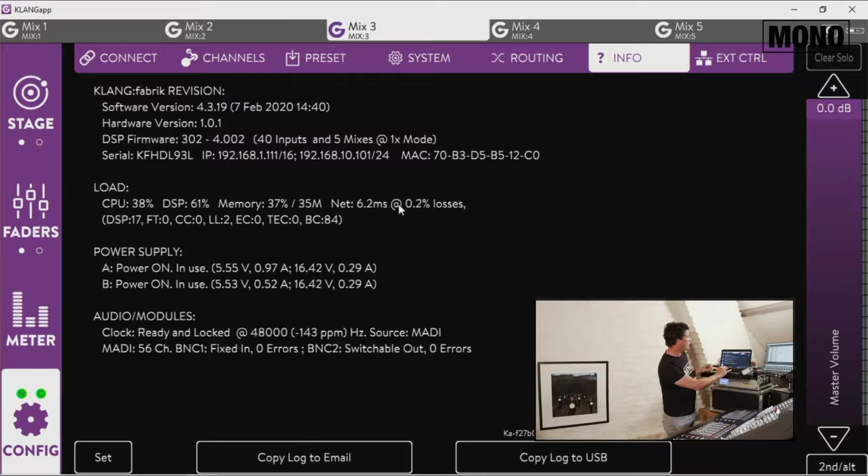We see the network packet losses. If this number runs up, that means there's probably something wrong on your settings or on your network, so beware of this number. The power supply is on, and the MADI is ready and locked, and you can see it has 0 errors in and 0 errors out. If errors should run up on a MADI stream, there might be an indication that something is wrong with your MADI clock or MADI cables.